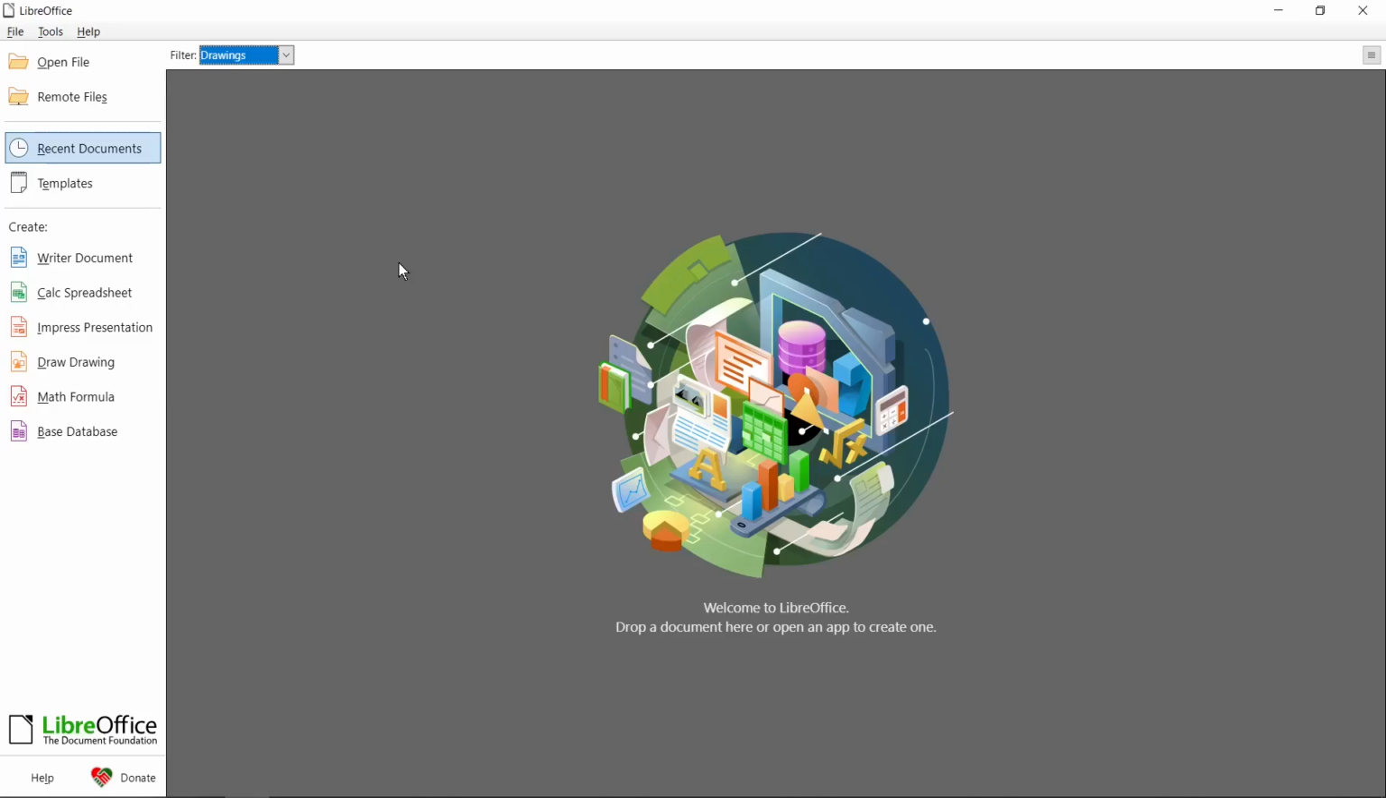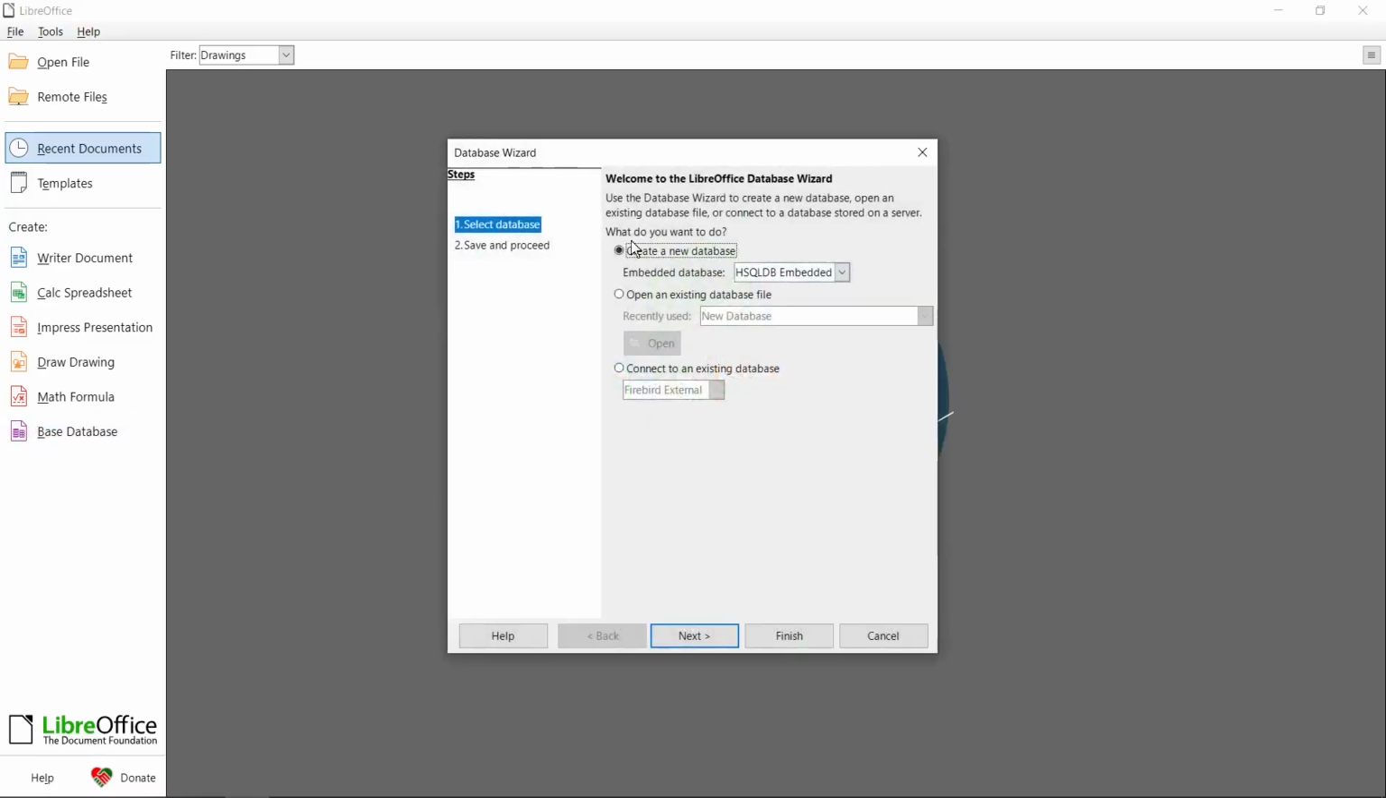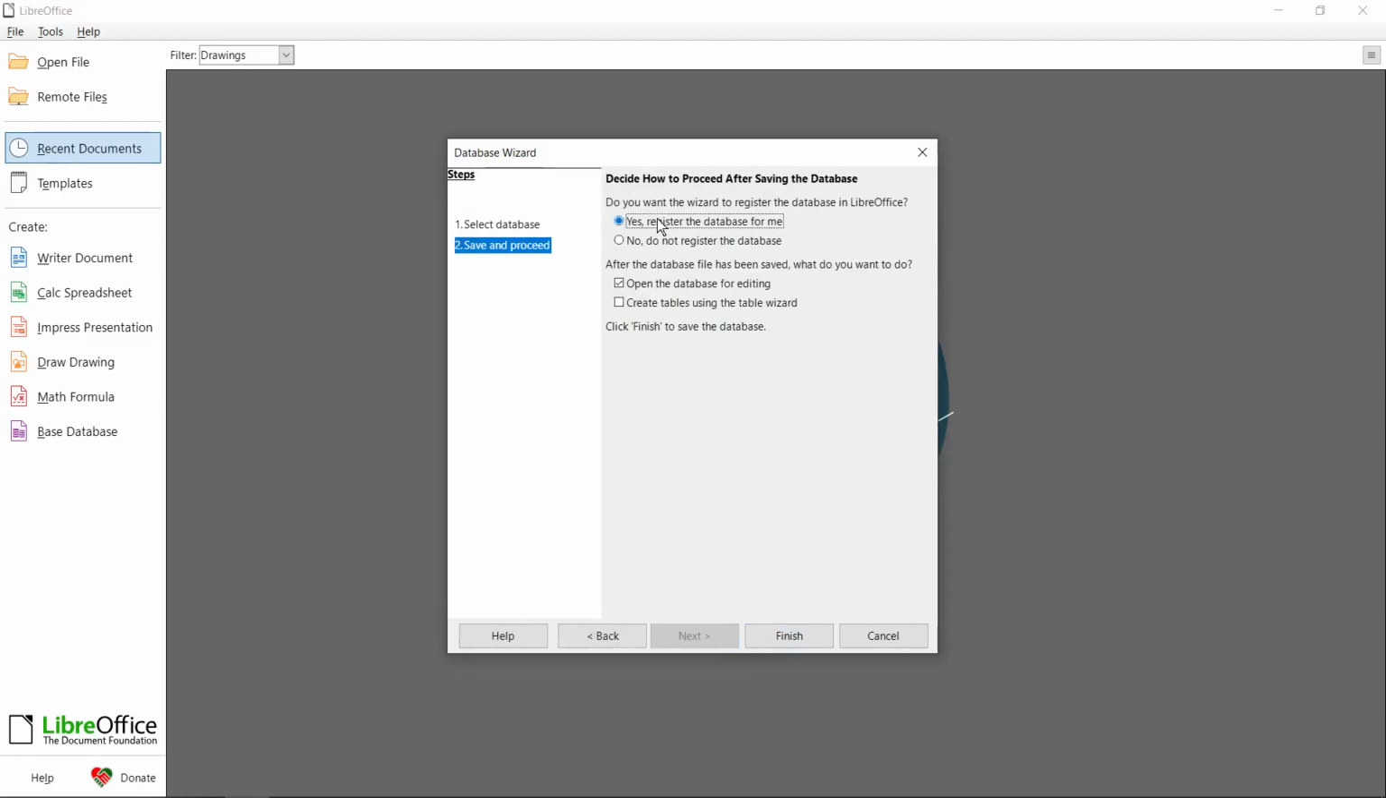In this tutorial I'm going to show you how to install database in LibreOffice Base. If you want to create a database, you need to click on Base Database in the LibreOffice view. Then you need to select Create a new database. I click Next button. Then I select here No, do not register the database.